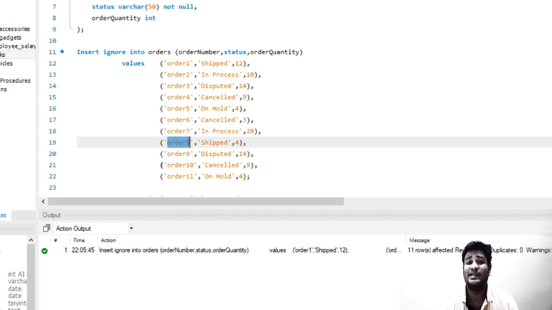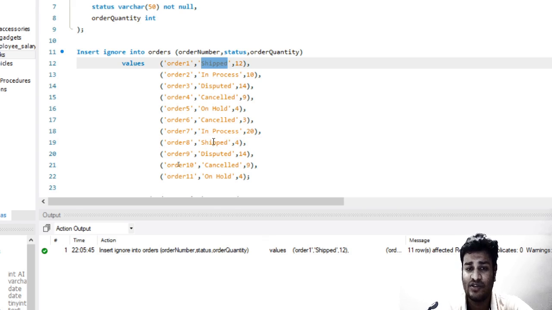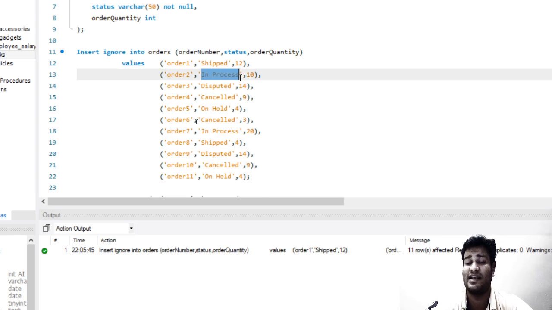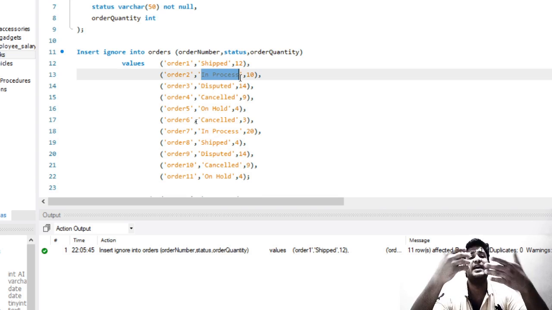So what are you doing? You are saying please group by status, group by status shipped, and show me all the orders which have been shipped. So GROUP BY groups all the rows as per the specified column. It will group all the rows as per shipped, as per disputed, and as per in progress when we group by status.